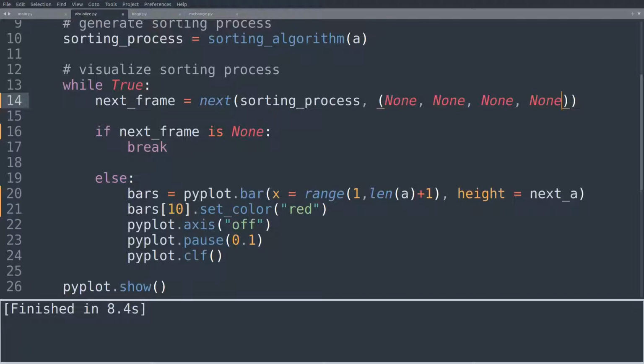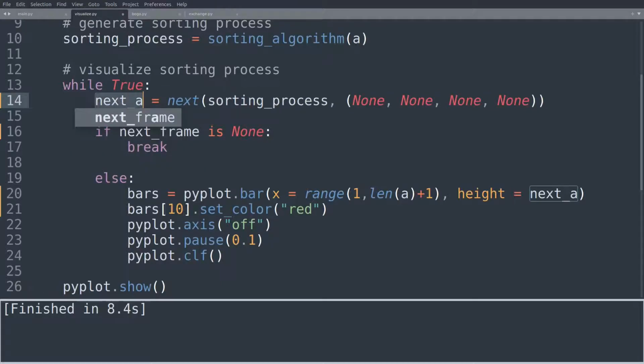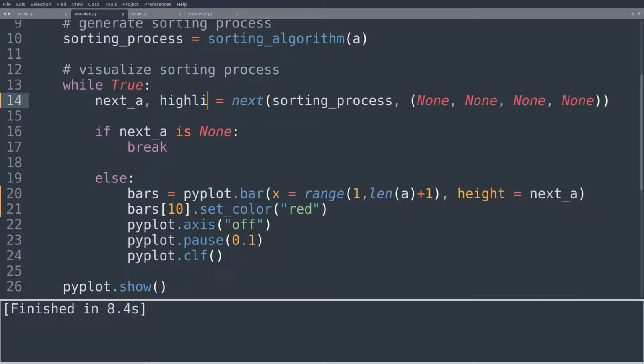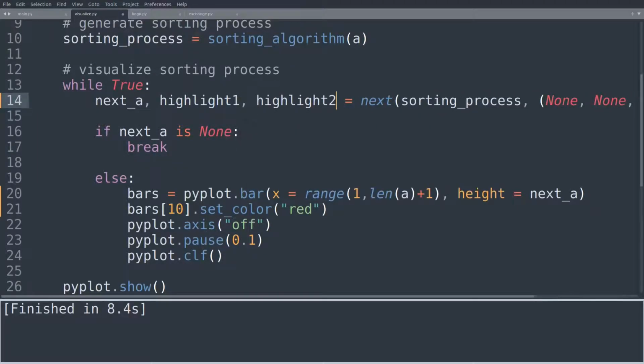And if we do it like this, actually we don't have to say next frame because we can just straight out unpack this tuple. So we can actually just use next A, what we had before. Sorry for the confusion here. And then we can say highlight 1, highlight 2, and highlight 3.